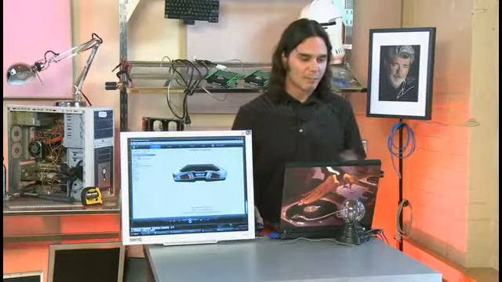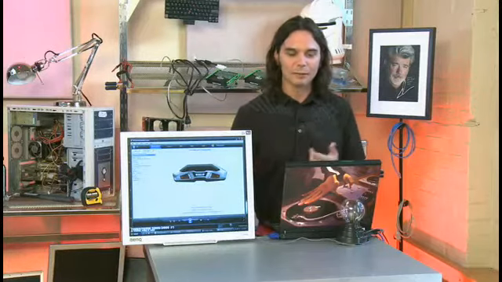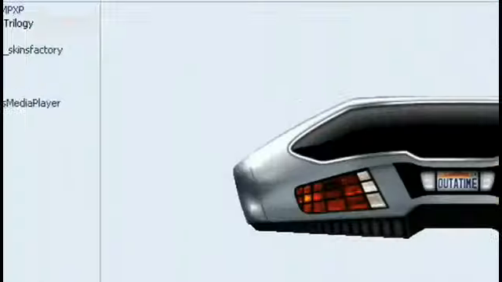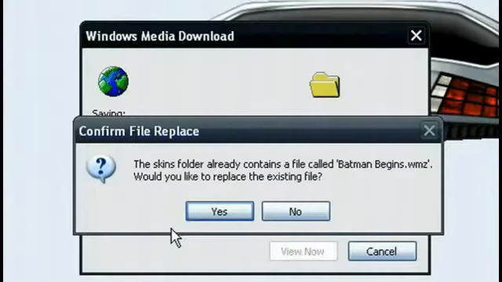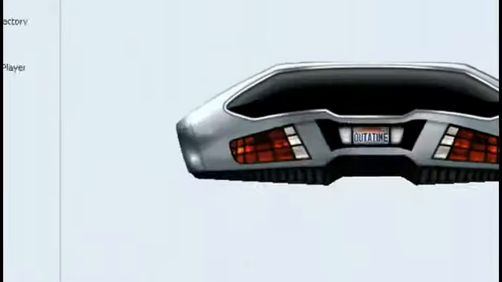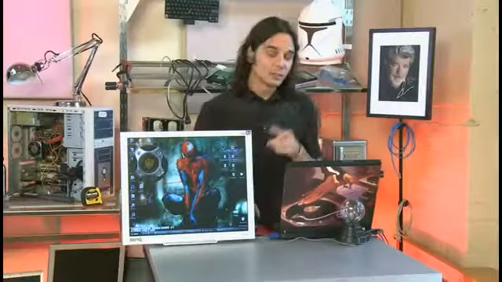So, for example, Batman Begins, I've tried this, I know it doesn't work, but I'm really into Batman. I've saved that WMZ file. It's on my desktop. You double click it, go through the prompt. It's going to say, hey, you've already got it. Do you want to replace it? I say yes. I view. And you should see the Dark Knight open up in all his glory. Just like that. So that's Windows Media Player.